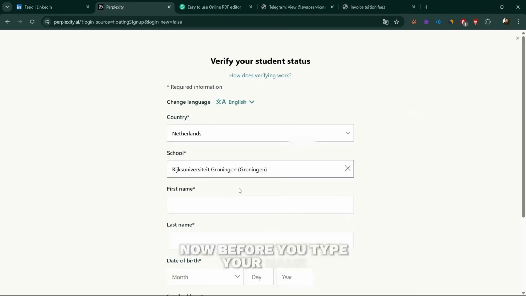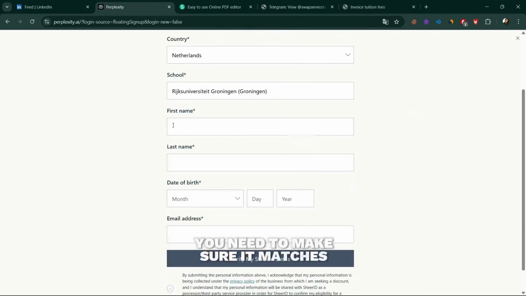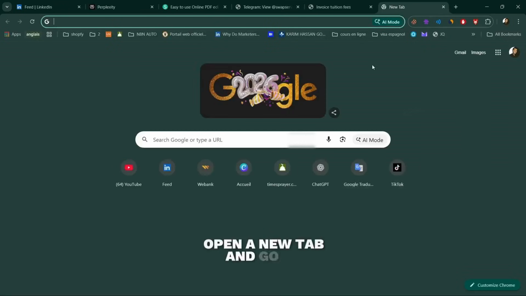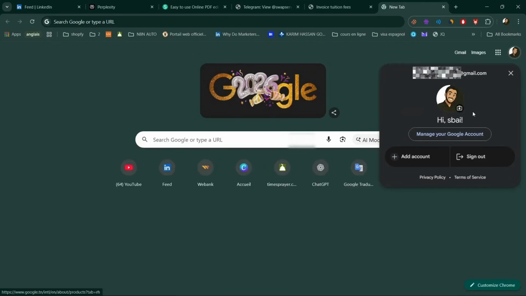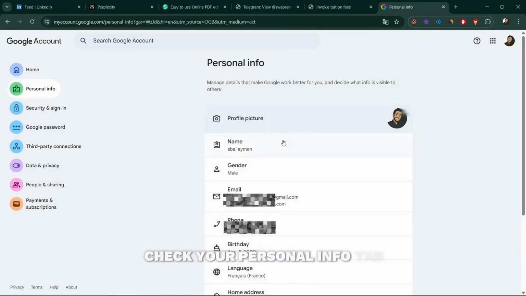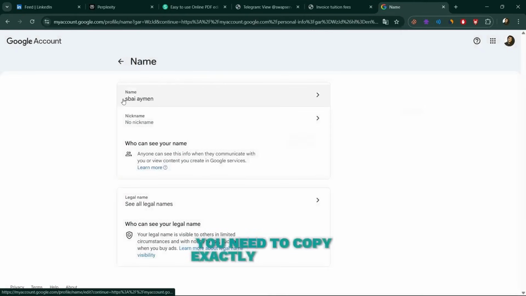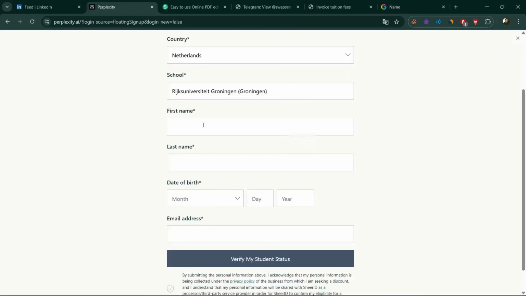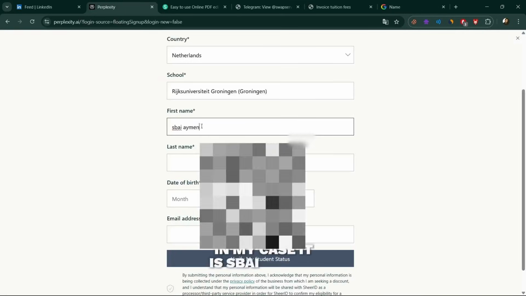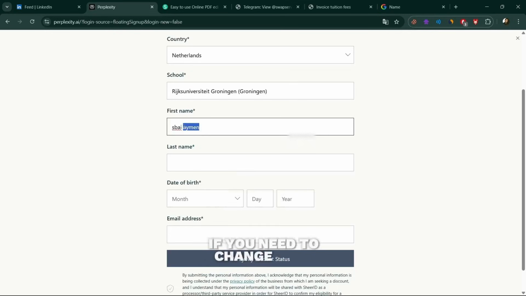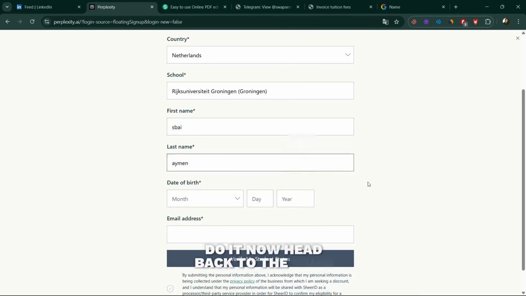Now, before you type your name, you need to make sure it matches your Google account exactly. Open a new tab and go to your Google account settings. Check your Personal Info tab. You need to copy exactly how your name is written here. In my case, it is SBY Imen. If you need to change it to match the document format, do it now. Head back to the form.